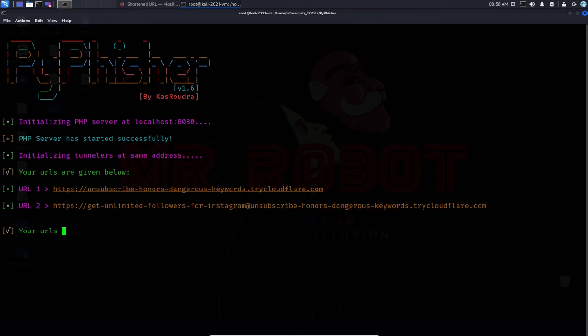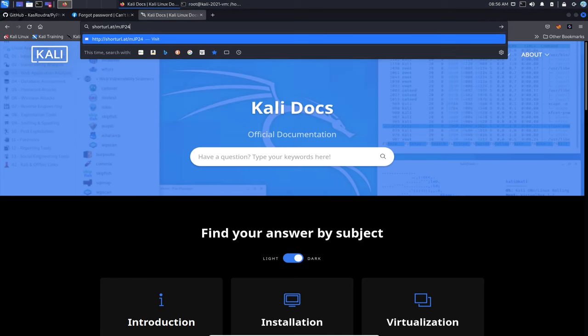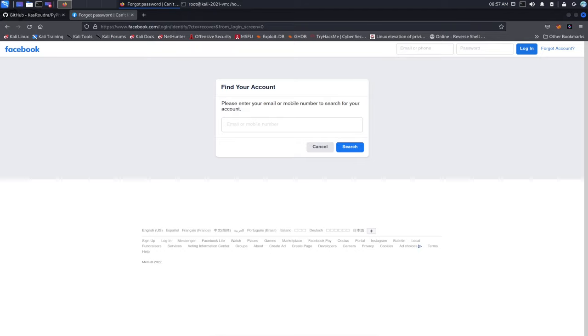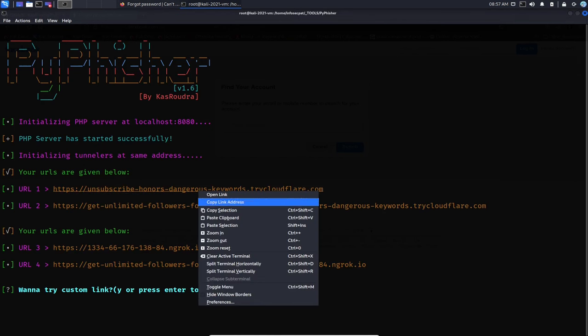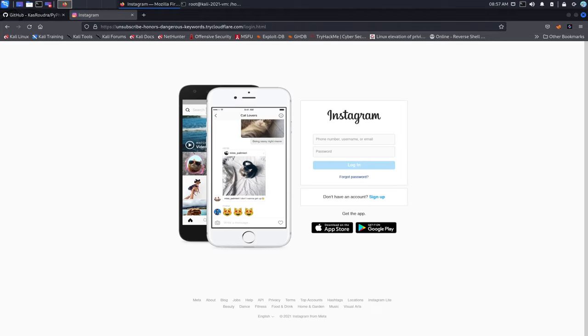So I'm just going to copy this, come up here and paste. I guess it didn't paste. Let me go back to here. Copy link. Paste. Okay, so this is fancy Facebook and Instagram. I want to put InfoSec Pat, and then my password is InfoSec Pat is cool.